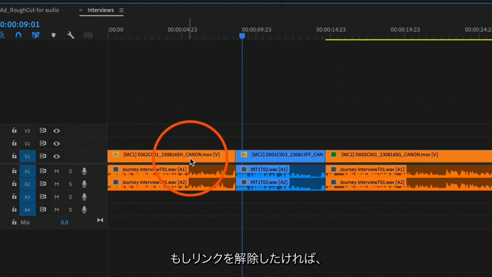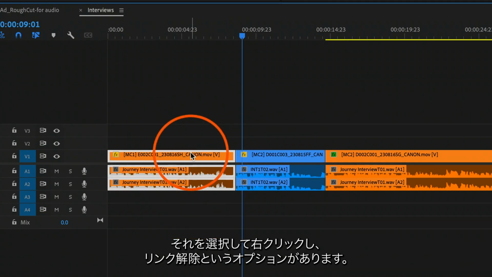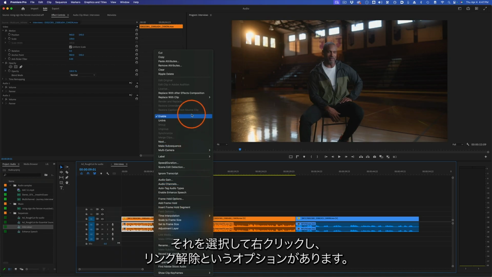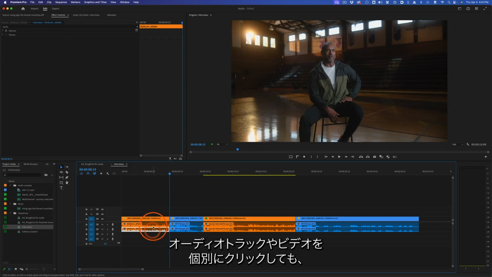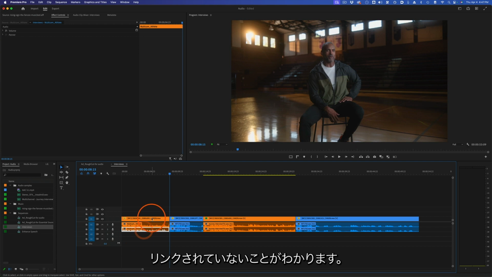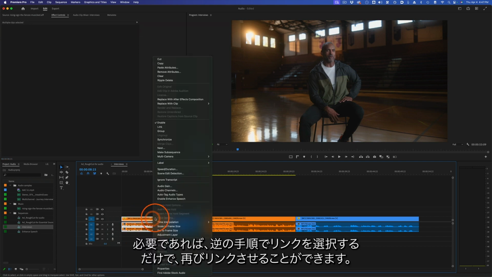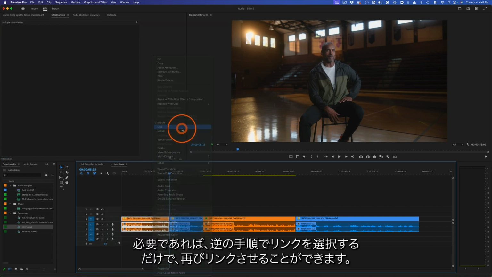If I want to unlink them, I can just quickly select it, right-click, and unlink is the option there. And notice that the brackets went away, and if I click on the audio tracks or the video individually, they are no longer linked together. And I can relink them if I want, just by reversing the process and choose link.